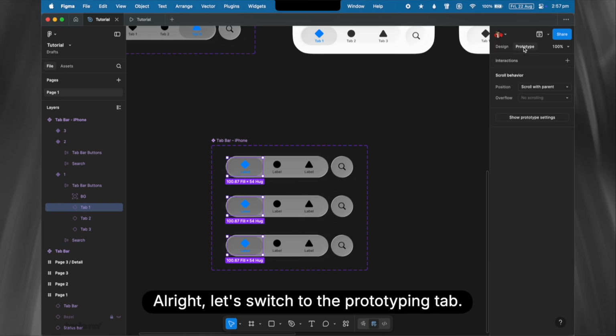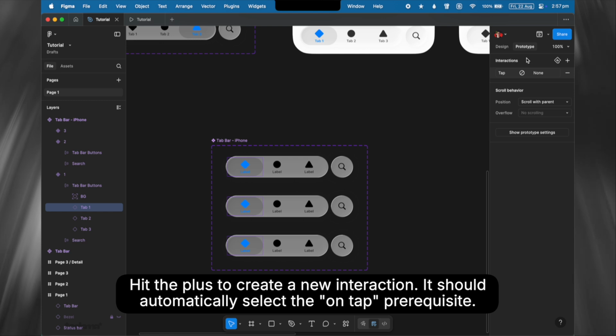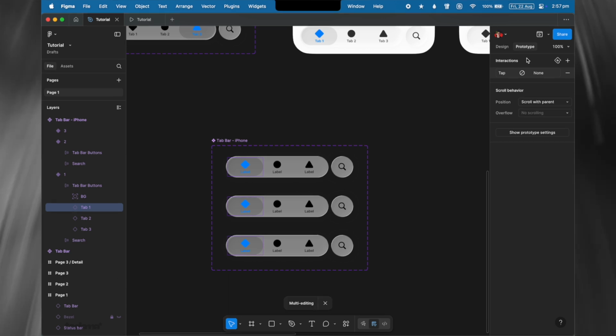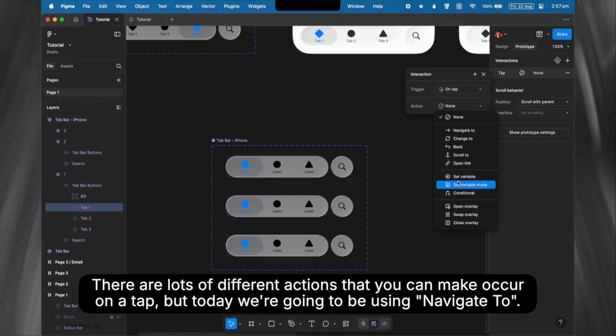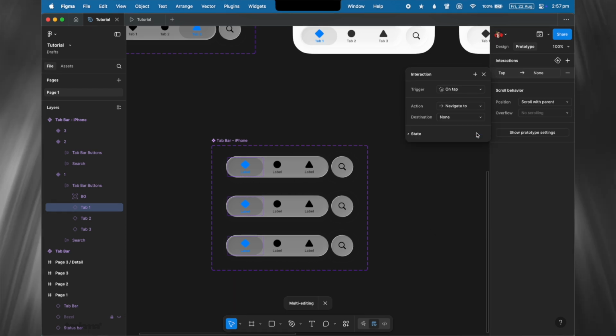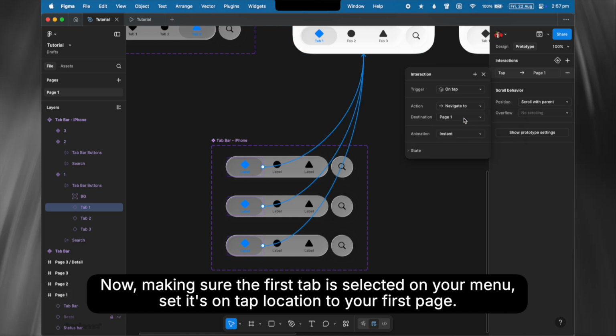Alright, let's switch to the prototyping tab. Hit the plus to create a new interaction. It should automatically select the on-tap trigger. There are lots of different actions that you can make occur on a tap, but today we are going to be using Navigate To.